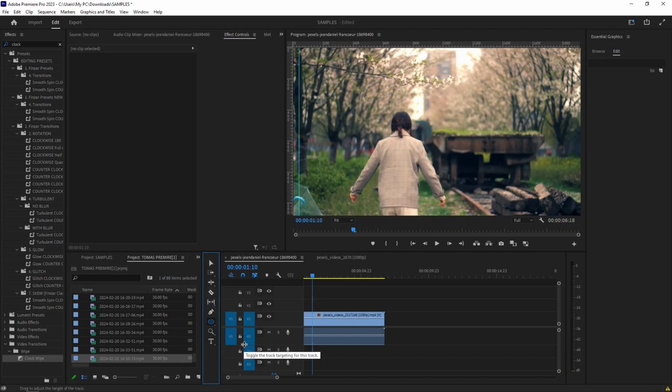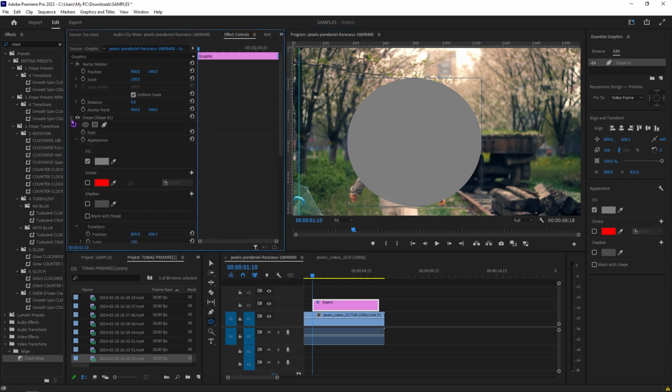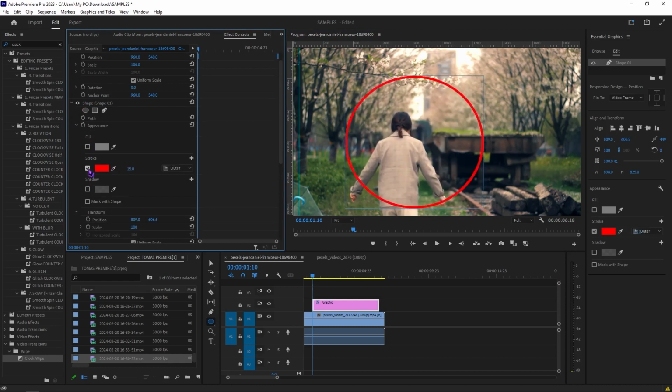And once you have the ellipse tool, then you need to draw a circle right here, just like so, in your video. And then from here, you can go into effect controls and expand the shape right here. Click on this button, and then from here uncheck the fill and check the stroke, and now all that's left is the stroke right here. Then you can change the color and the thickness of your stroke right here. In my case, I'll just go for 15.